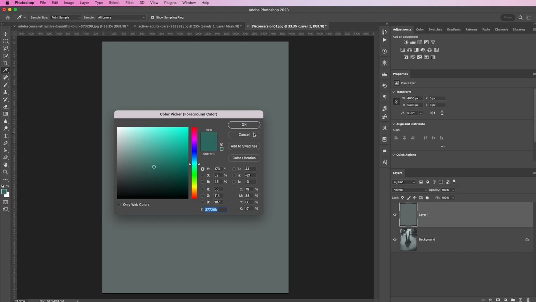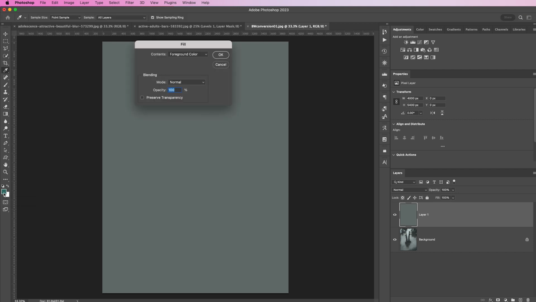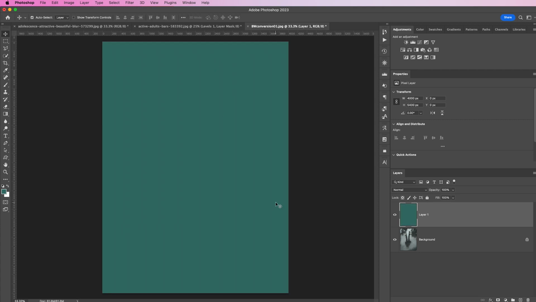I'm just doing this visually. Click OK. That's going to fill the foreground swatch with the color, and then you can hit Shift Delete to bring up the fill dialog box and toggle on the contents of foreground color and fill it. Do you see how that looks like a real strong green?